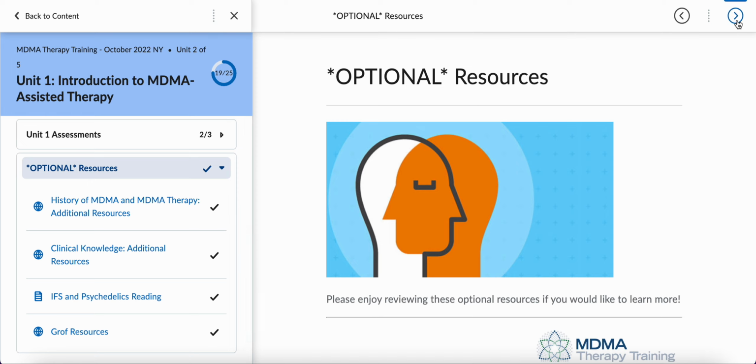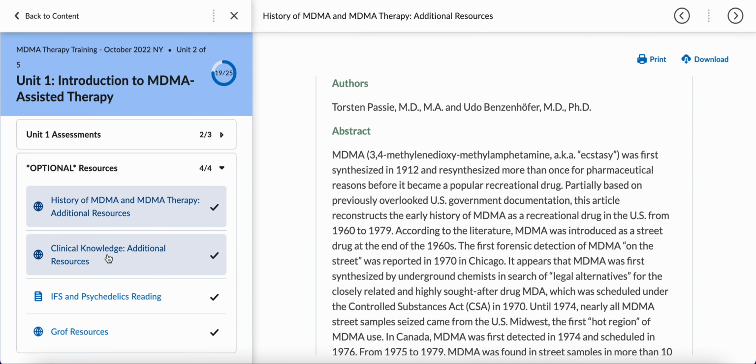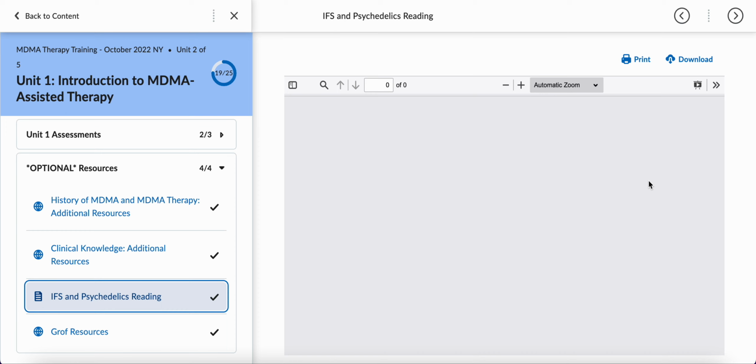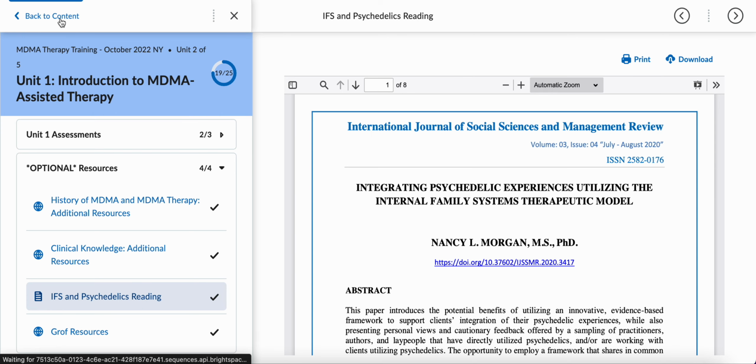Especially with, let me just show you again really quick. You have the ability to either print or download some of these materials. So for example, if I wanted to do that with the IFS and psychedelic reading right here from Morgan, I could download it or print it and then save it to my computer and come back to it later, even after I lose access to Brightspace. And you will not lose access to Brightspace until around the end of the year, and you will receive plenty of advance notification before we do that. So I don't want you to worry about that right now. Just focus on getting started with the material and really immersing yourself in the content.